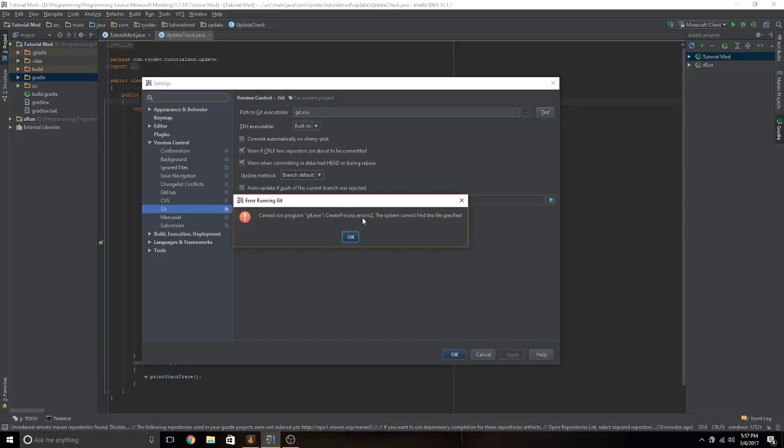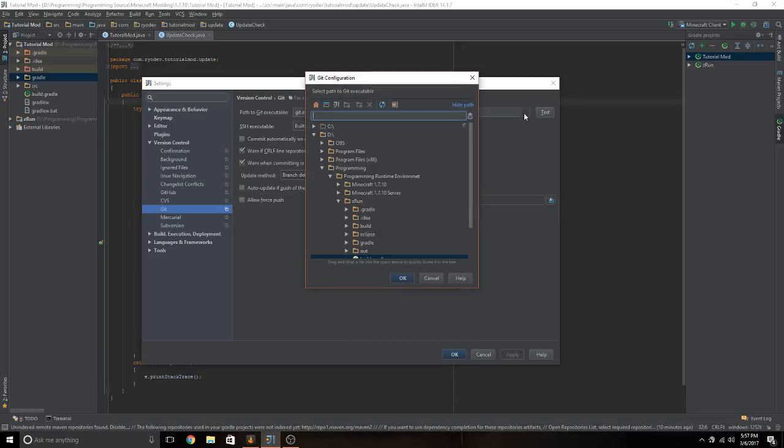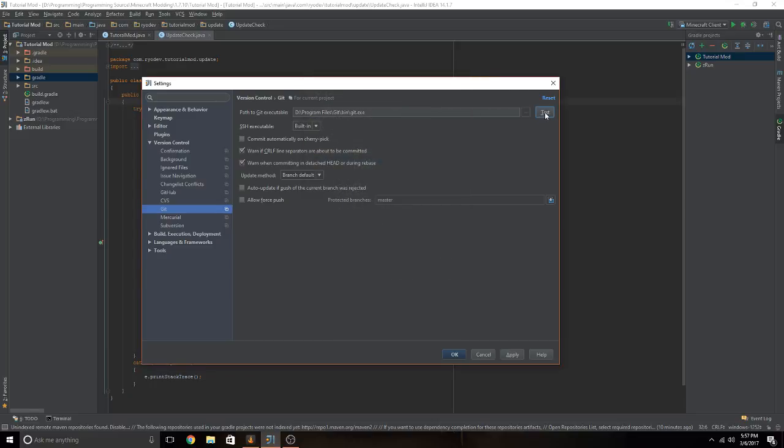From here we're going to go into our settings, so file, settings, and underneath version control select git. If we hit test right now it says there's nothing there. What we want to do is click the button next to path to git executable and go to the program files that we were in. Open up git, and underneath bin there is git.exe. Choose that. When you run the test on that, it should say it was successfully found.